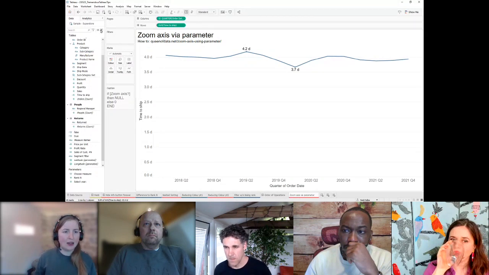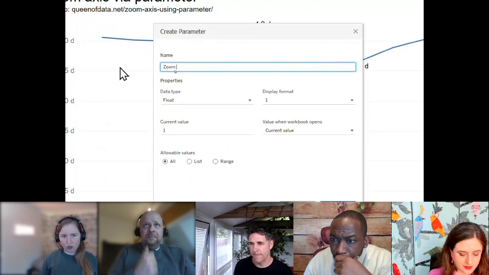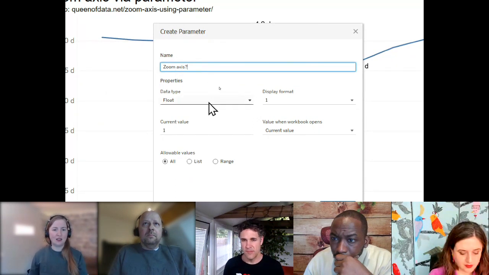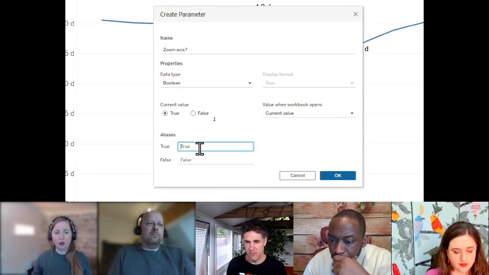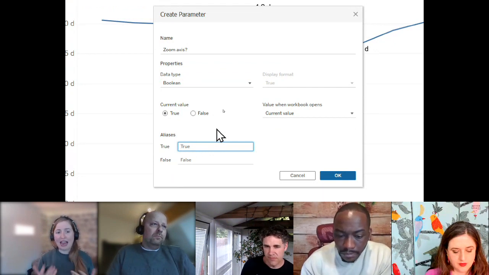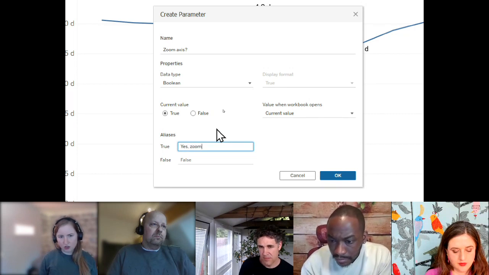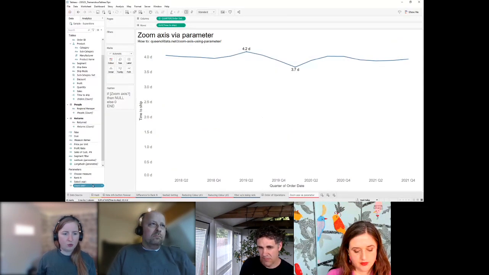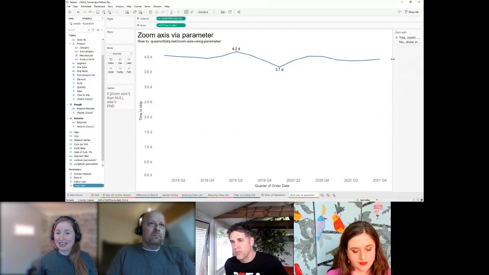And we are going to use a parameter for that. We are going to create a parameter, and let's call this one zoom axis question mark, because question mark usually prompts people to give an answer themselves. And I want to make this a Boolean value. Now, rather than just leaving true and false, we're going to give this actionable aliases. So true means yes, zoom axis, and false means no, show in full. Now, happy with this one, let's actually show the parameter. For now, it doesn't do anything yet.